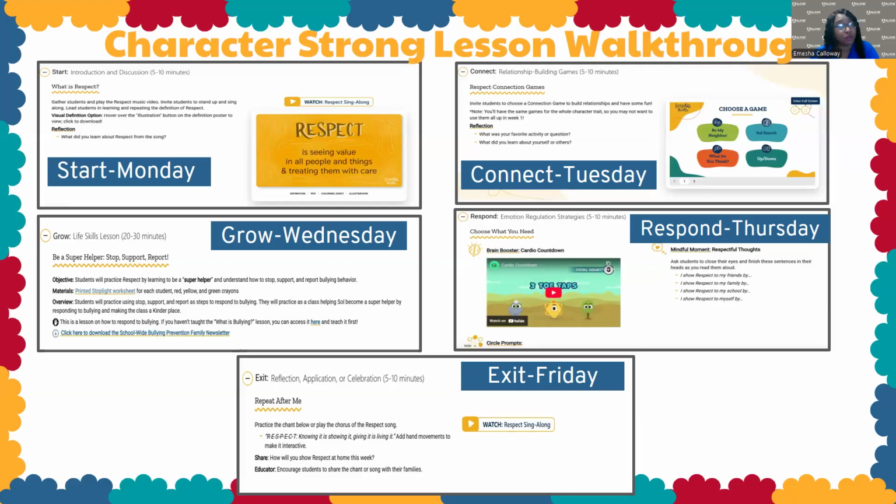Thursdays are reserved for Respond. This is where you give students a chance to respond creatively or personally to what they've learned so far. On Fridays, we exit. Close out the week with a wrap-up or reflection to reinforce the week's learning. This daily rhythm helps students know what to expect and gives a solid framework for integrating SEL into your classroom routine.